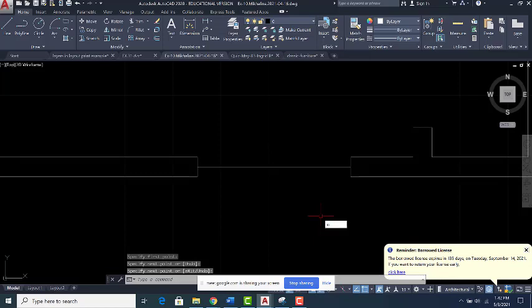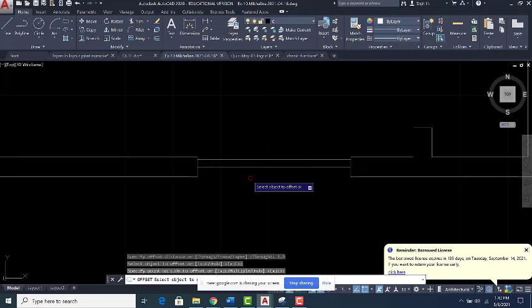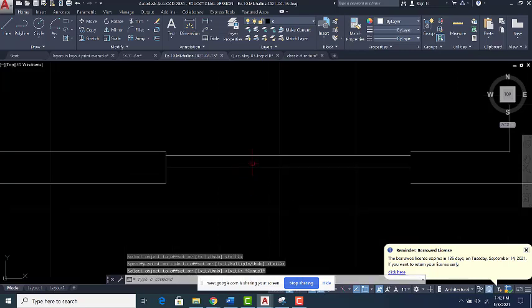I type O spacebar to start the offset command. The thickness of the door, as I mentioned, is 1.5. So I just offset this line inside. Now, while I'm teaching you guys the block, I want to teach you guys another command that is really useful, and it's called boundary.